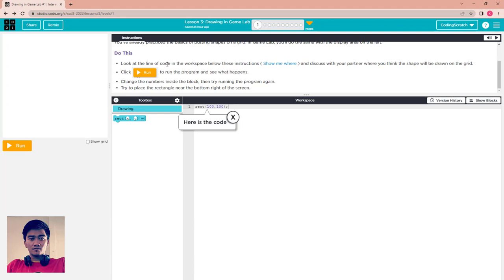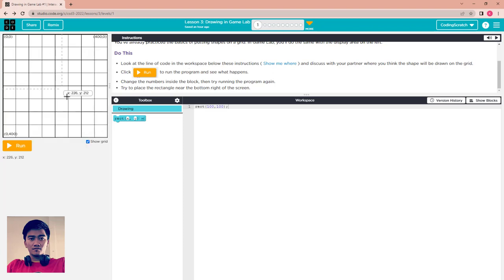Okay, look at the line of code in the workspace below. Click the "Show me here" button and you can see the code. Discuss with your partner where you think the shape will be drawn on the grid. You can click this grid here. Click run the program and see what happens. Then check the number inside the block, and try running the program again and try to place the rectangle near the bottom right of the screen.